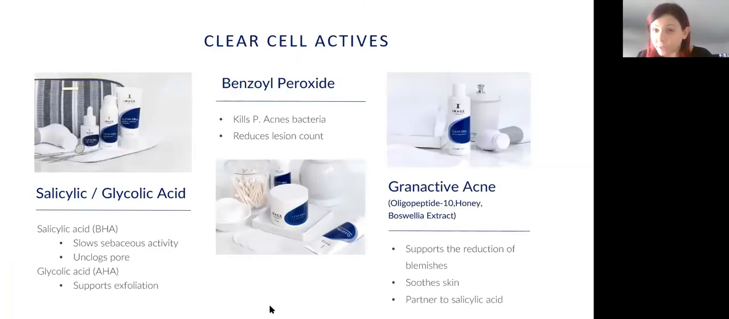So we've got hero ingredients inside Clear Cell. Our hero ingredients are salicylic and glycolic acid. Salicylic acid is a BHA, and that means it's oil loving. It's going to slow down the sebaceous activity and unclog the pores while actually improving the skin's barrier function. Whereas your glycolic acid, which is an AHA, is more water loving, and this is going to help support exfoliation and that cellular turnover. So we can see here that's helping with that sebaceous activity, unclogging pores, and supporting the cellular turnover. So ticking off those things we need to do to treat acne.